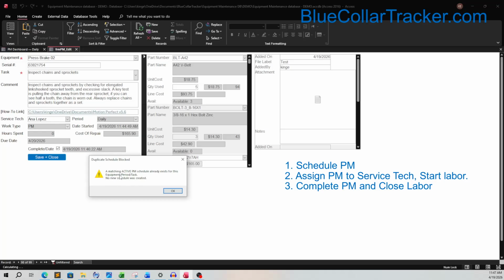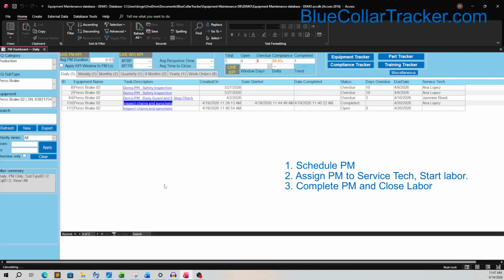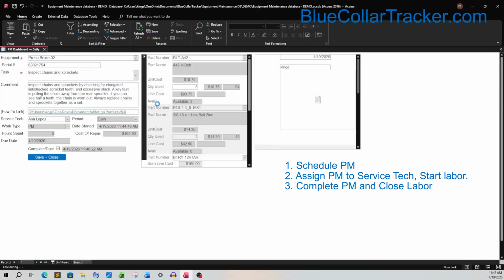So to summarize, creating a daily PM means selecting the equipment, entering a clear task description, adding notes or instructions if needed, assigning responsibility when you are ready to begin labor, completing the task, and saving the record so it becomes part of your preventive maintenance system. It is a simple setup step, but it plays a big role in helping your team stay ahead of breakdowns, stay organized, and build better maintenance habits over time.